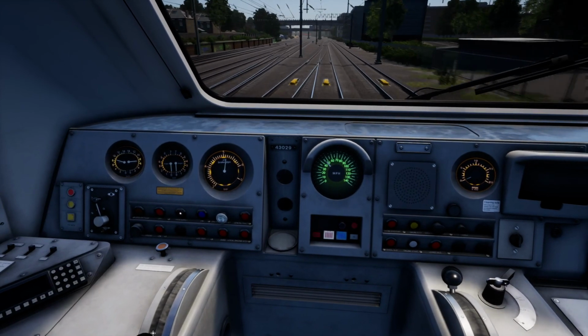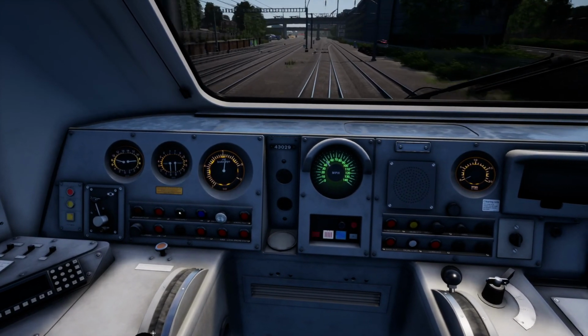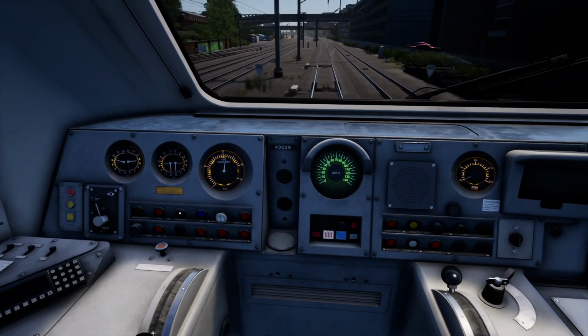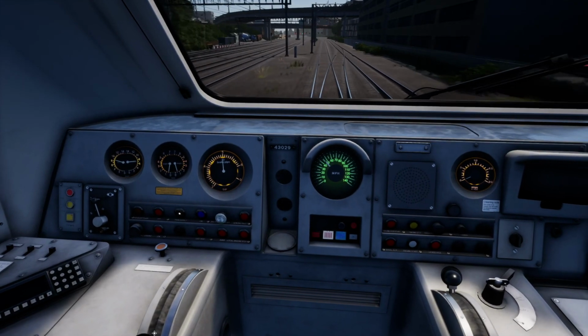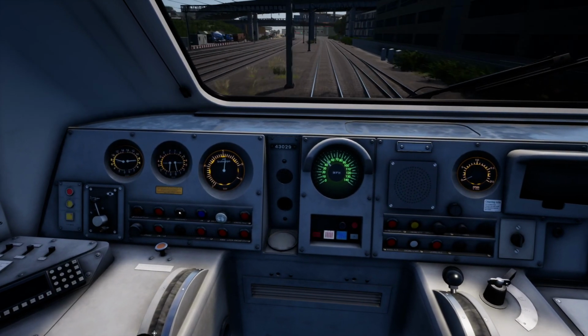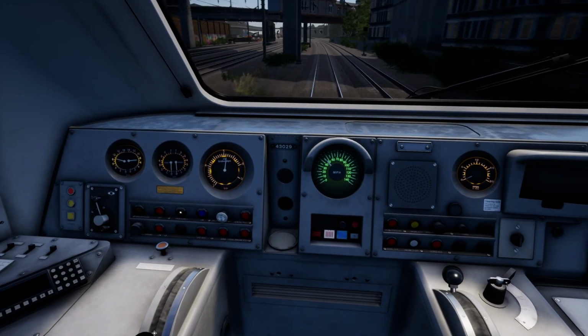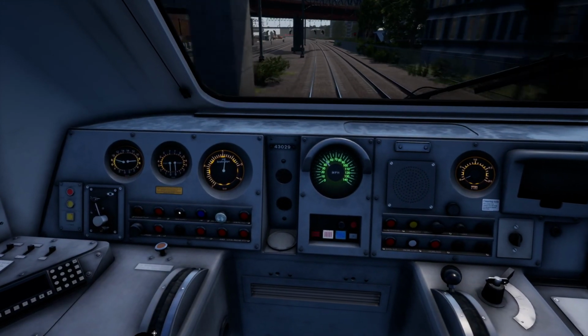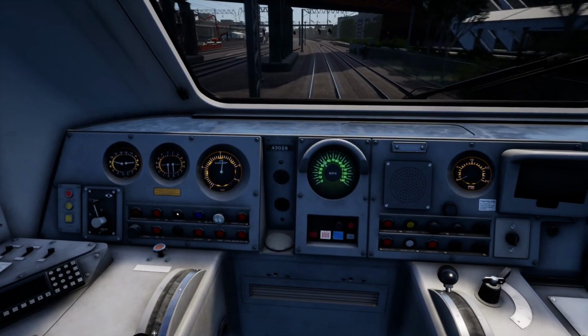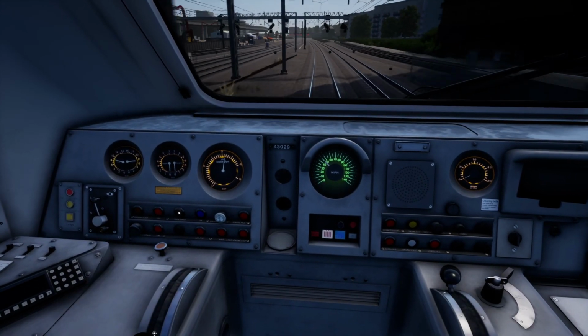Get a bit closer. It's 3 aspect signalling, even though it's LEDs. The difference between 4 and 3: 4 aspect is where you get the green, the double yellow, the single yellow, and the red. 3 aspect is where you get a green, a yellow, and a red, basically. So 3 aspect, which is hence why you've got the single LED lights.